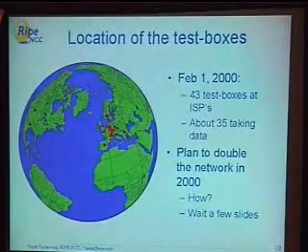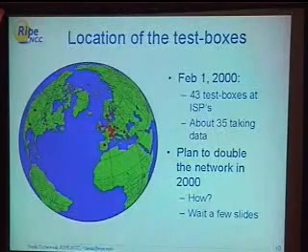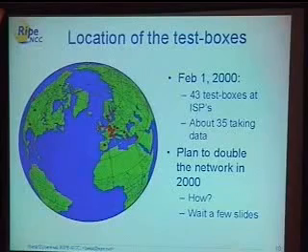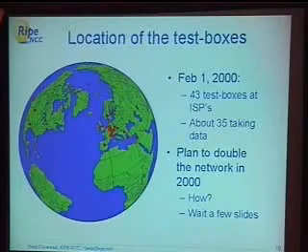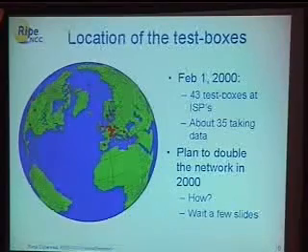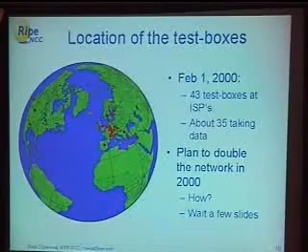Where are these boxes located? Well, we have 43 boxes at ISPs as of February 1st. At the moment, some 35 of them are taking data. We have a few hardware problems, and there's a box that is still being installed.